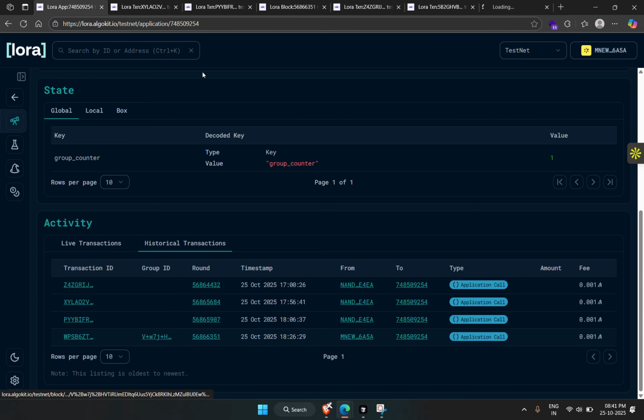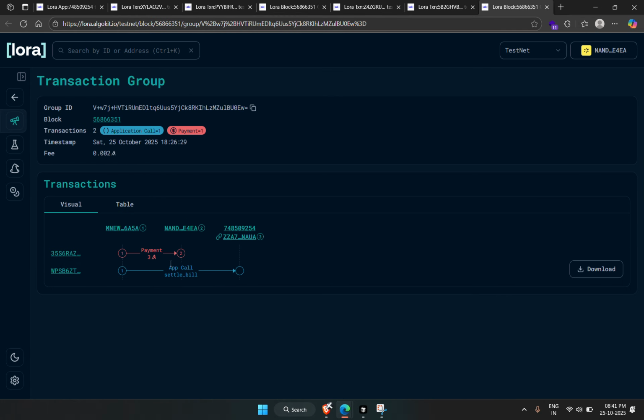In the last transaction, the payment is initiated from this particular wallet and settled to the wallet where three algos have been given. So this is the backend process, or the three ABI methods that we have written currently.